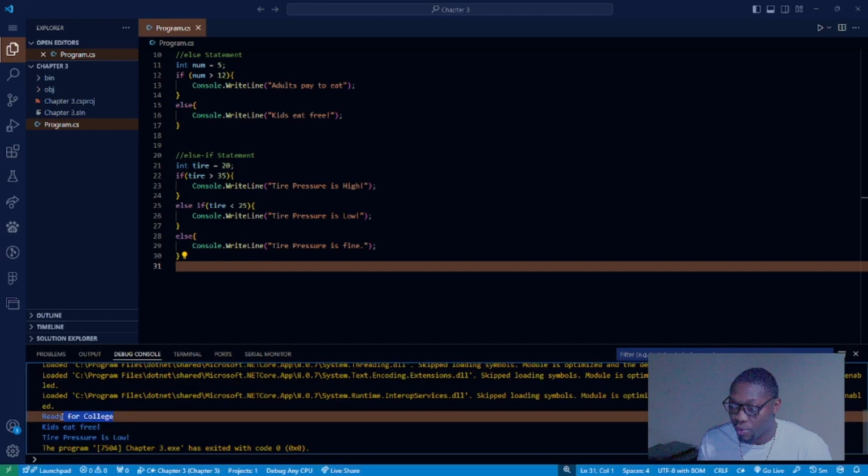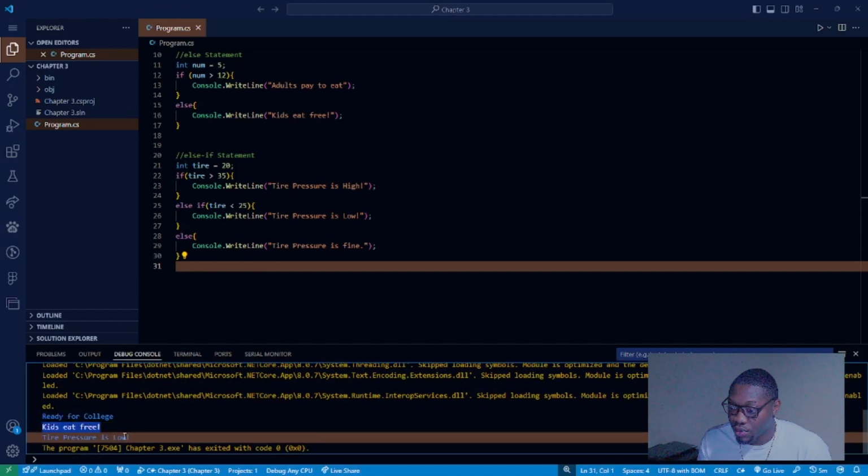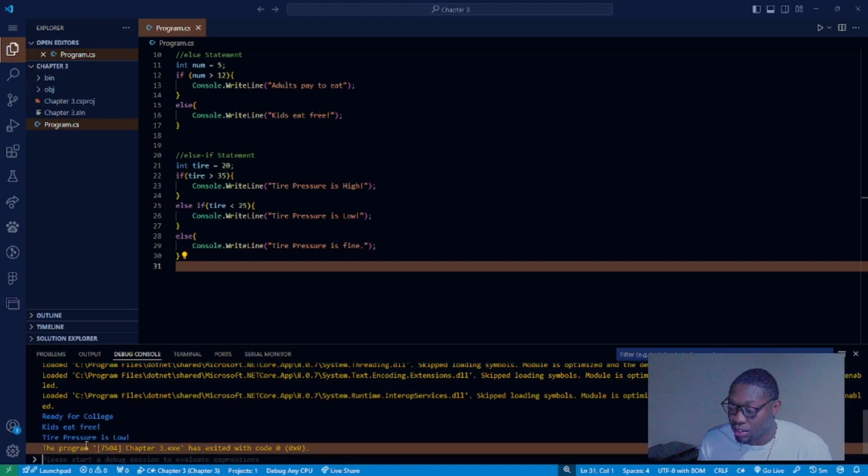So we're ready for college. Kids do eat free, but before we do either of these things, we need to get some air in our tire.